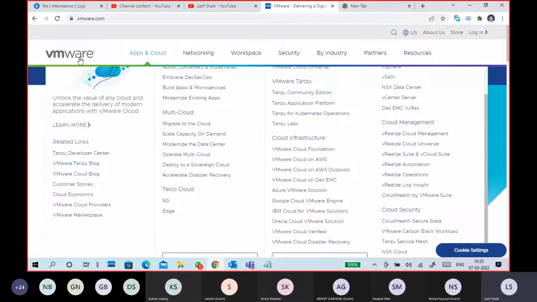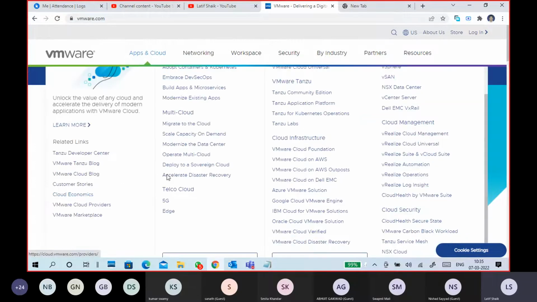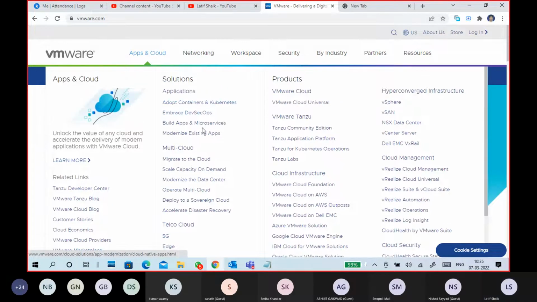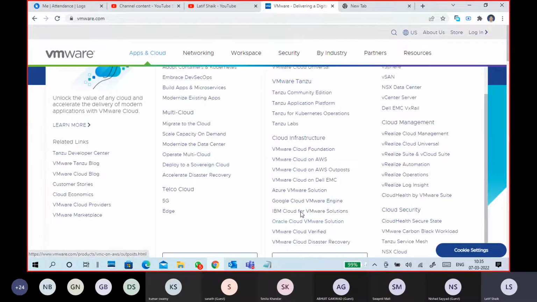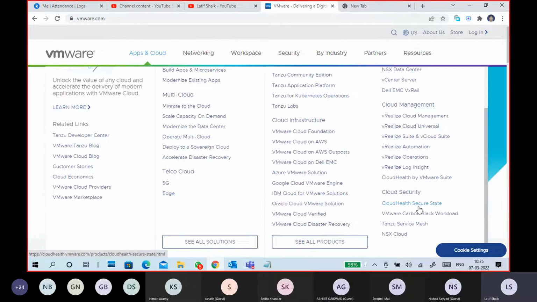See, VMware is not an application. VMware is an organization. It contains different types of applications. Our application is currently VMware Workstation. A lot of products are there, like cloud management. vSphere will come later, not now.